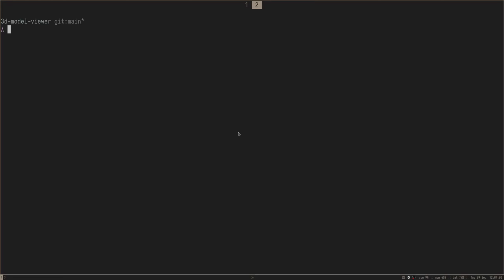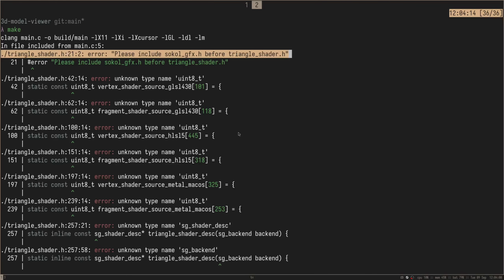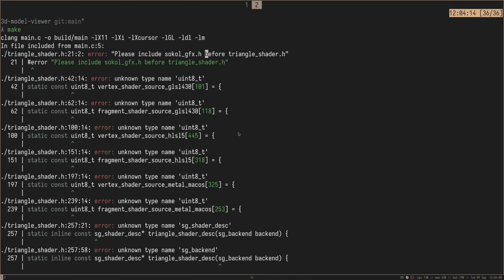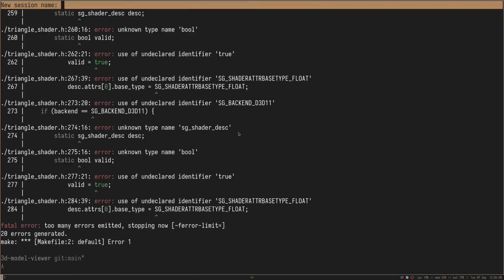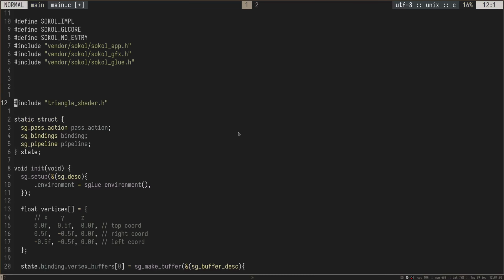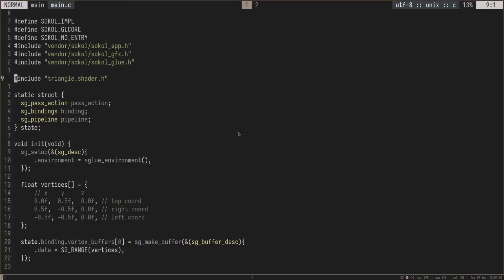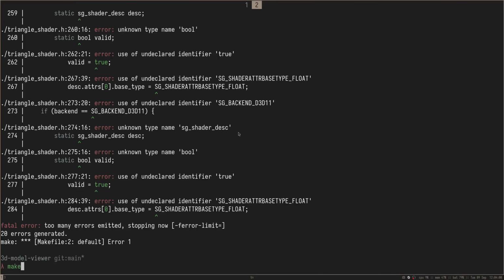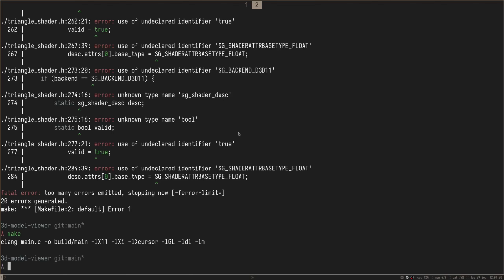So let's go ahead and see if we were able to get this first try. So I'll run make, and it looks like I have an error here. It's probably because I'm not including Sokol graphics before the triangle shader. That's because of my formatter. It actually stuck it up at the top, which I don't like, so I'm just going to throw it down here so it hopefully behaves, and then run make. And it looks like it did work perfectly fine.